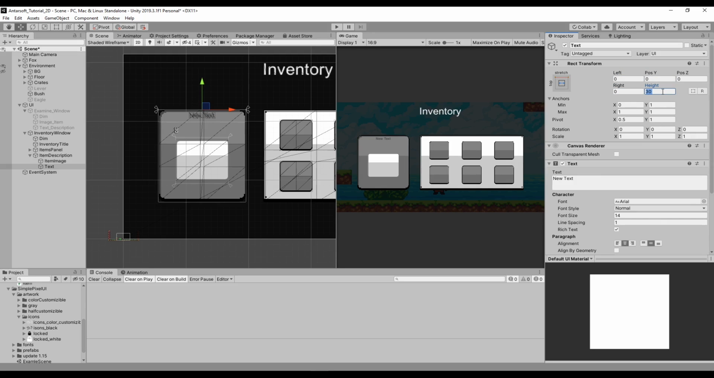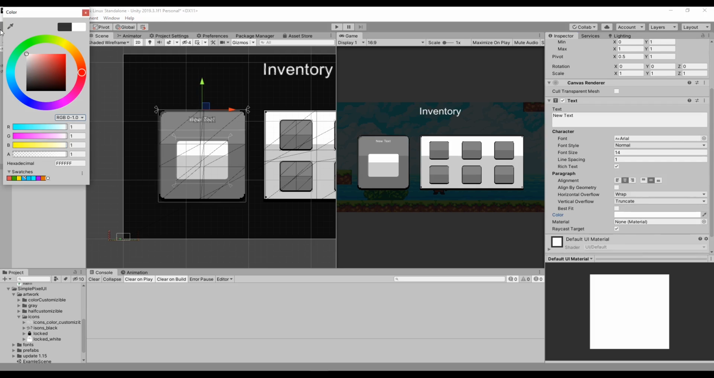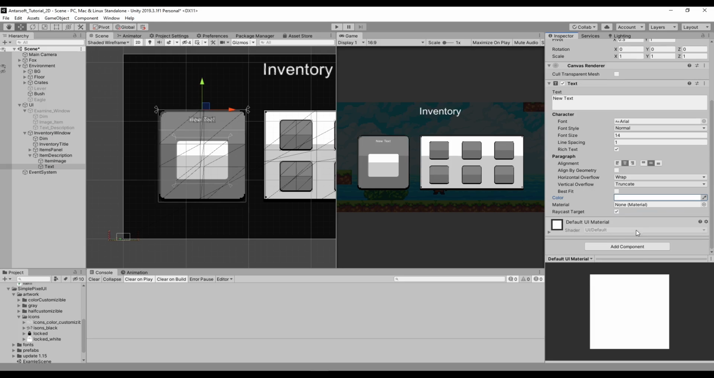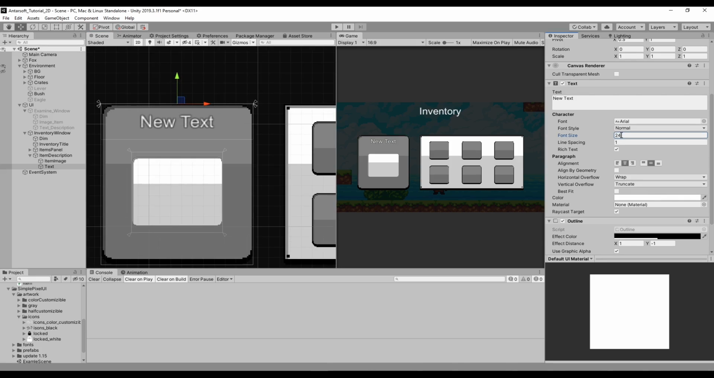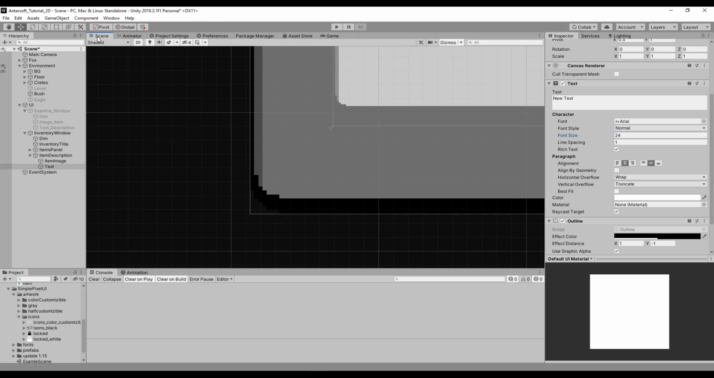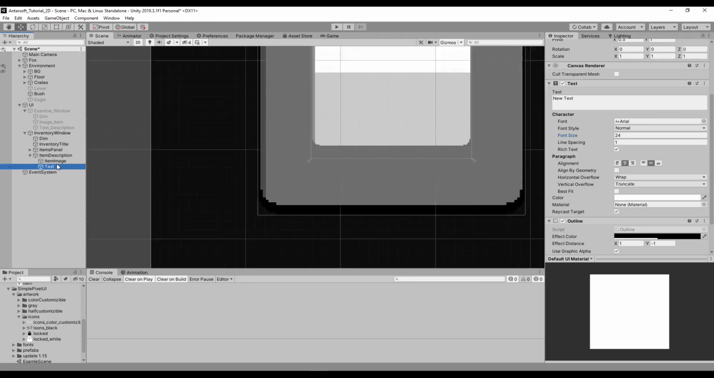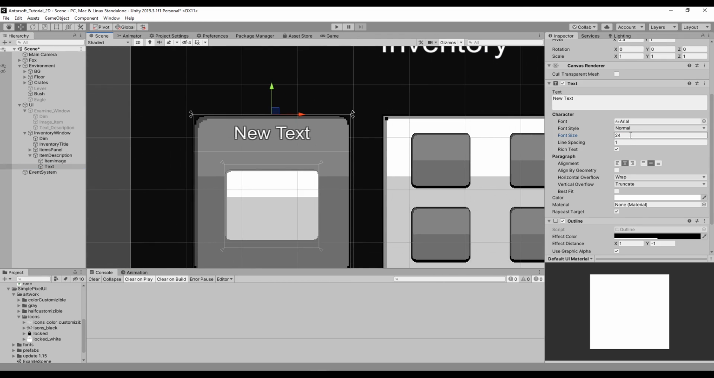Make sure the height is, let's go with 50, and the color is, let's go with white and outlined. So outline just makes the text look much nicer. One thing I can do is do it this way. This way I can have more viewable elements. So here we're going to go item name.